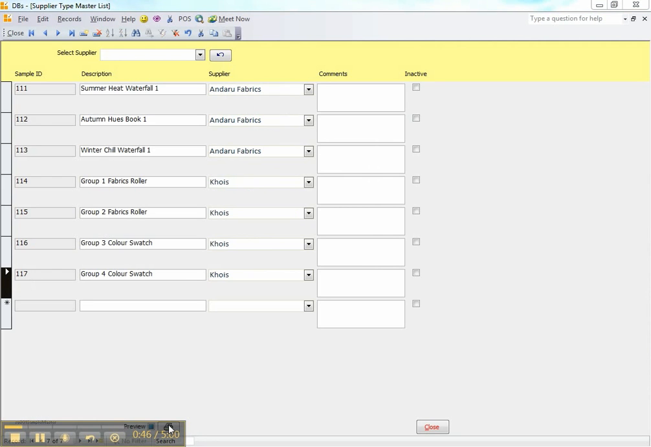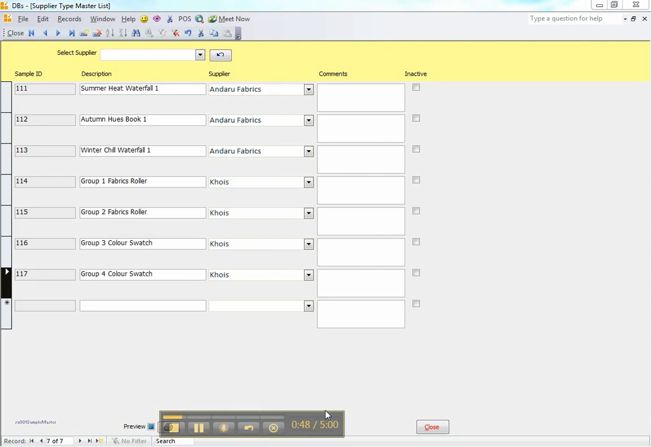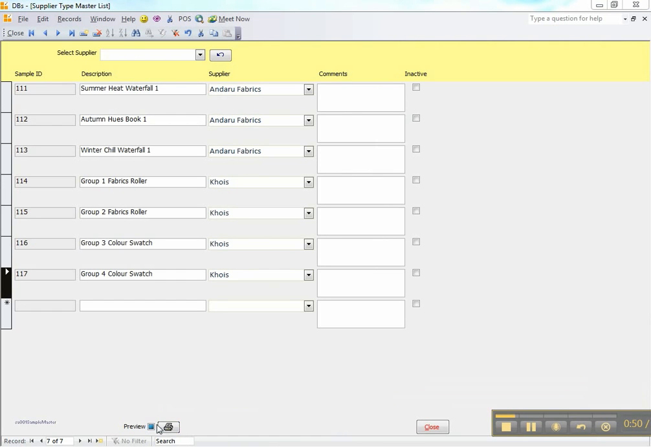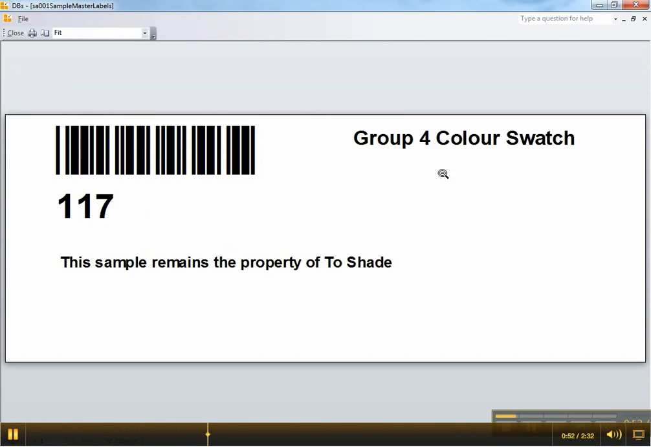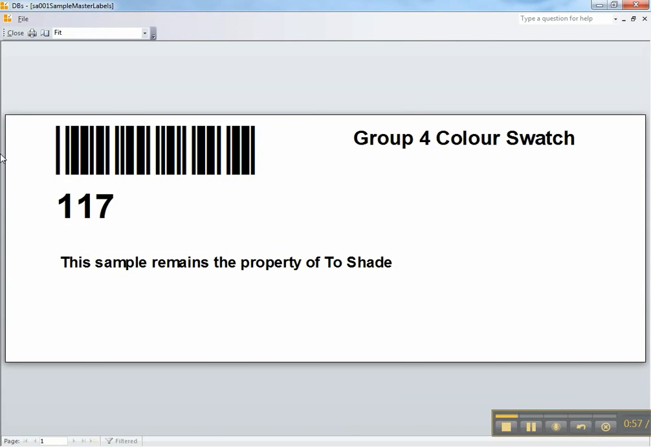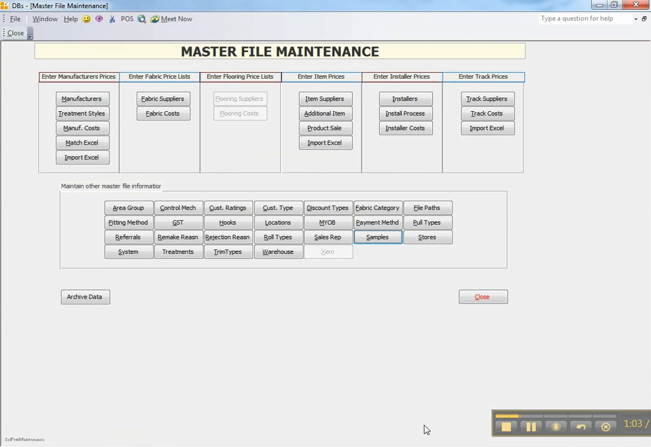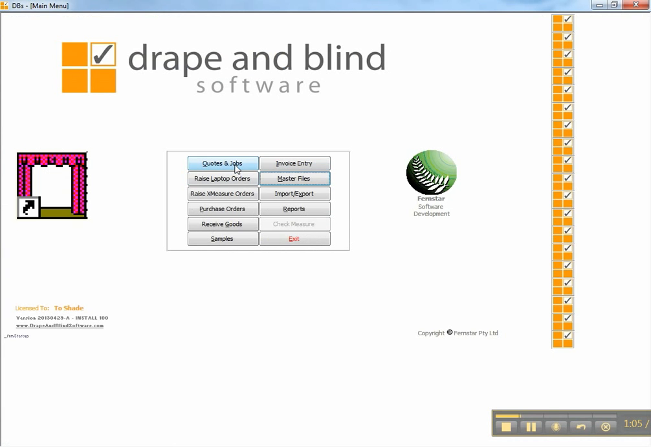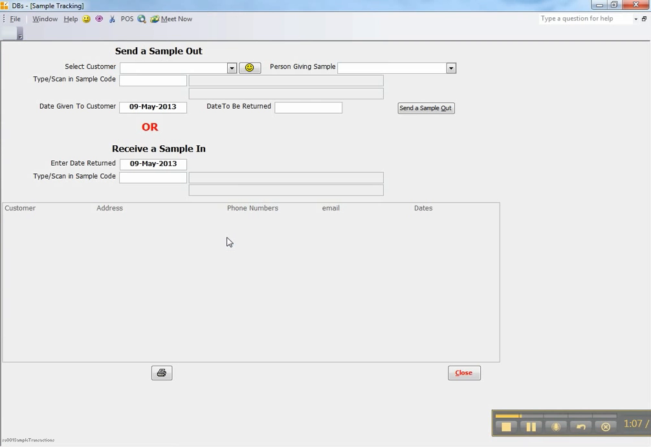You can then print the label, and that's designed for one of those small Dymo labels so that you can scan them in and out and stick those to the back of the actual samples in your system. Having set it up, we can then go into the samples.